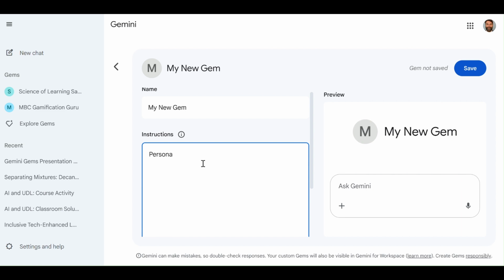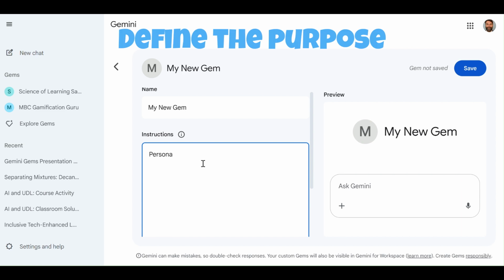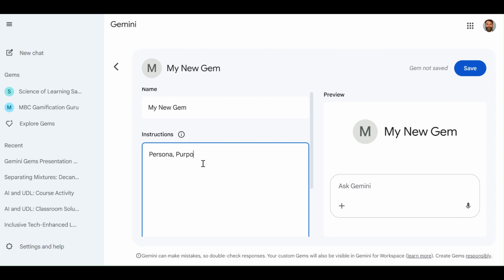examples. Next is purpose. What do you want the gem to do? In an education context, this might be to support revision for a test. Introduce a new concept interactively. Guide inquiry-based learning. Write this clearly. For instance, help students practice converting fractions to decimals with scaffolded support.